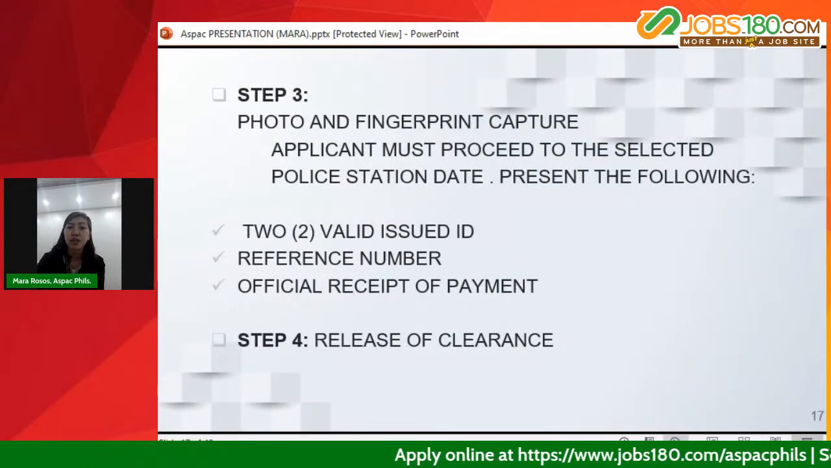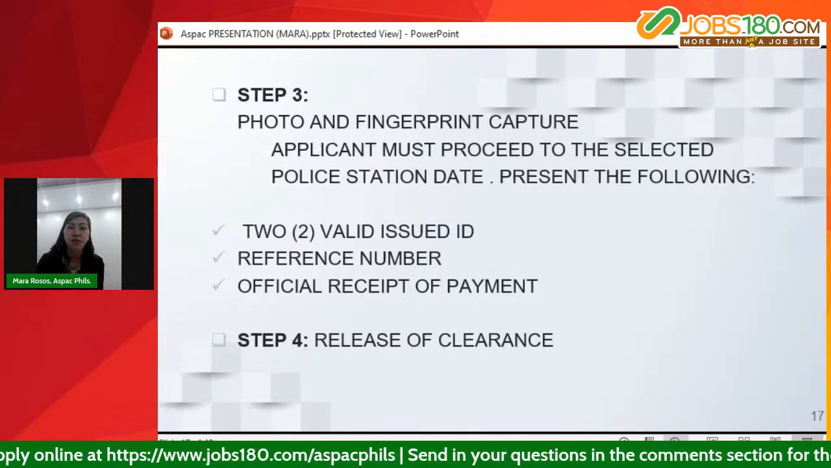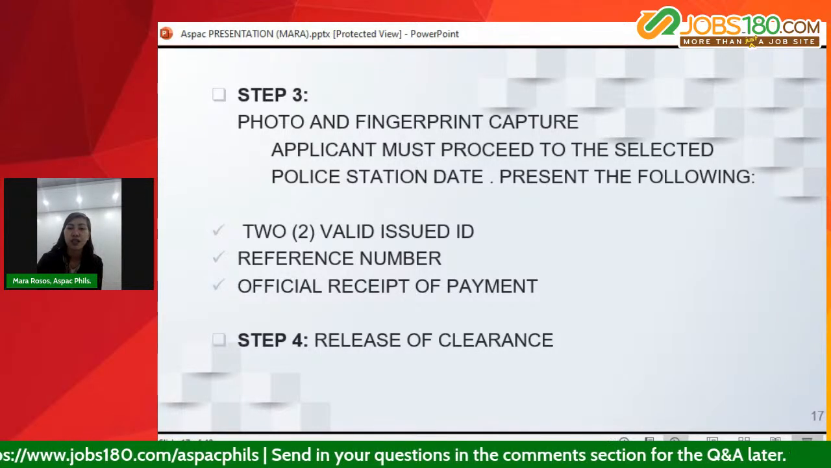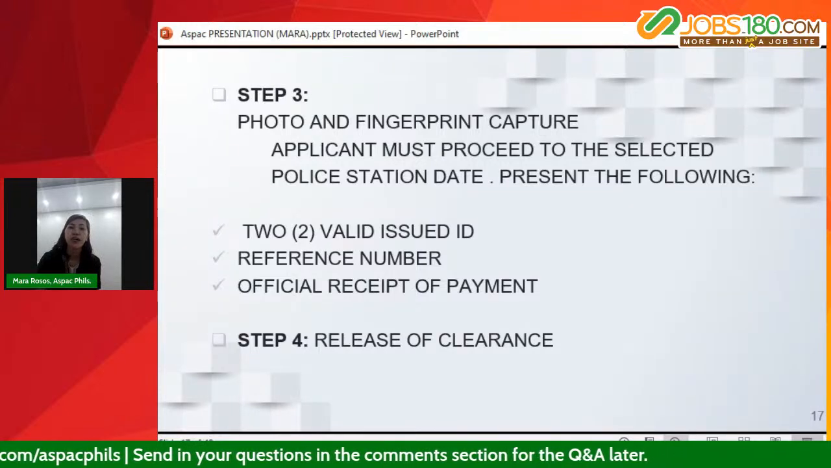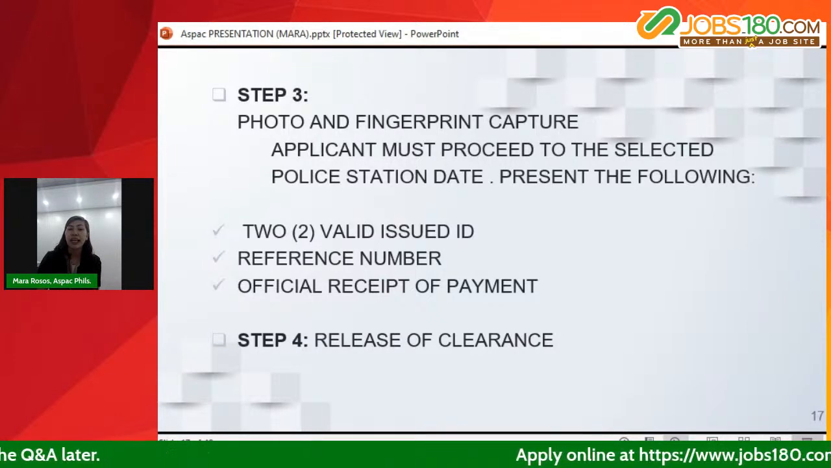Oh, sorry. So step 3, photo and fingerprint capture. The applicant must proceed to the selected police station on the selected date and present the following: 2 valid IDs, reference number, and official receipt of payment. And the last step is release of clearance.